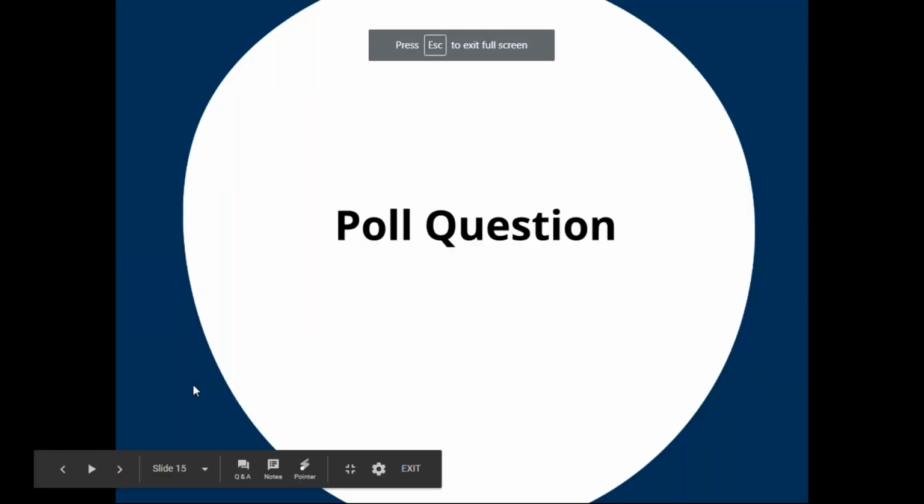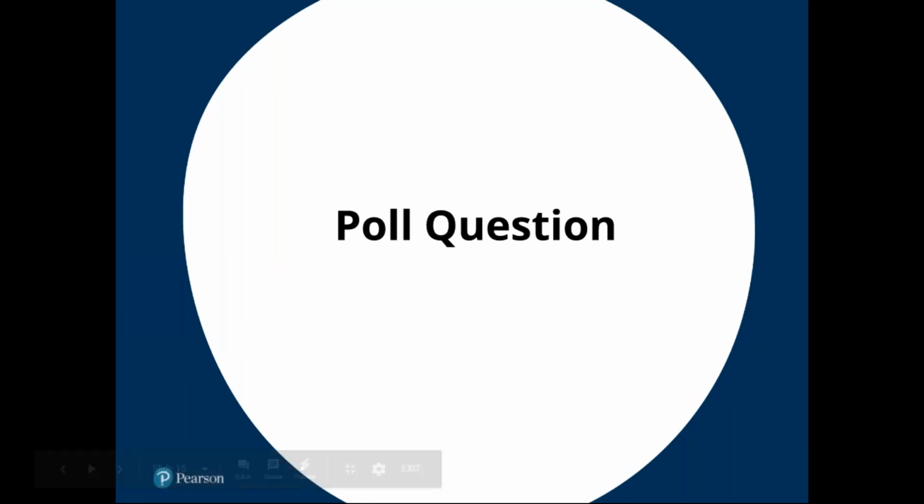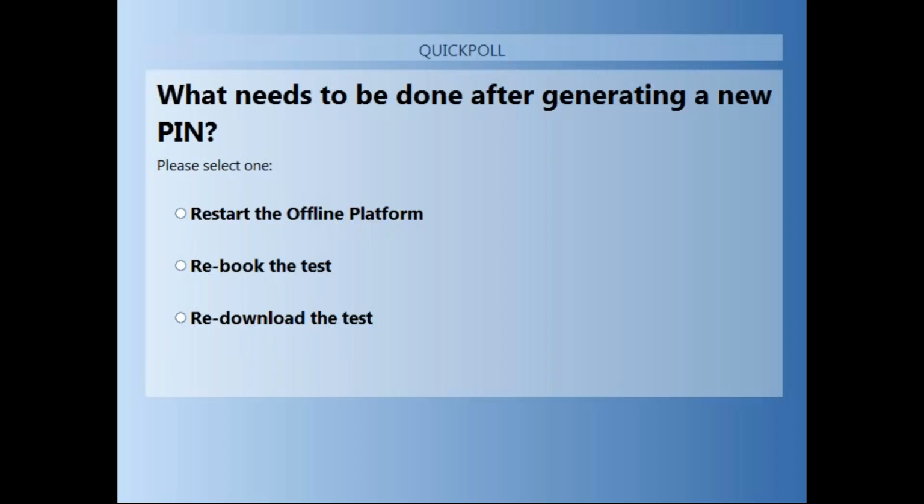Now, if your pin has been compromised and you need to generate a new one, what you'll find is that when you try to launch the test that you've already got downloaded using your new pin, it won't work. So if you generate a new pin, you then have to re-download the tests. Okay, you'll see why I covered that in a second. Let me just send out this poll.